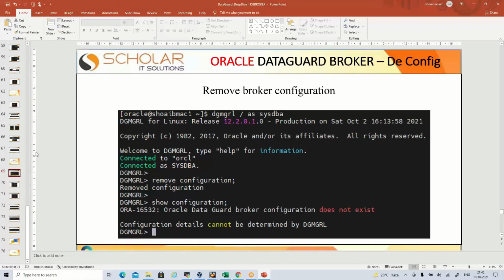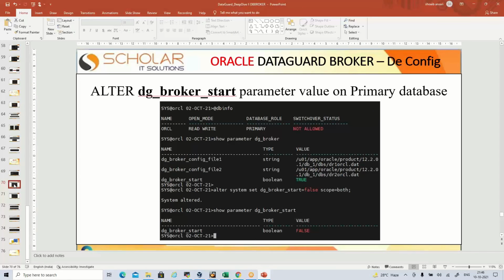So let me end this session with just one last thing that I wanted to add. That was about how to remove the broker configuration. In order to remove the broker configuration, you just need to say remove configuration. So it will remove the configuration. And then you remember that we have set this parameter DGBroker start equal to true. So you need to set this parameter to false, and these are the two things that you need to do in order to remove or just deconfigure the Data Guard broker.